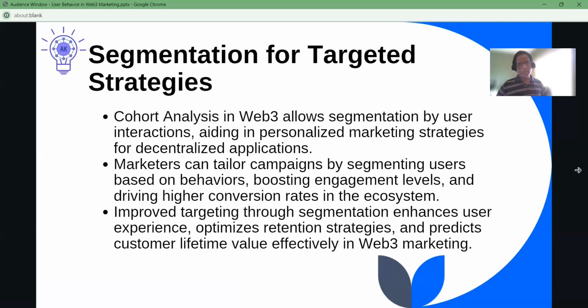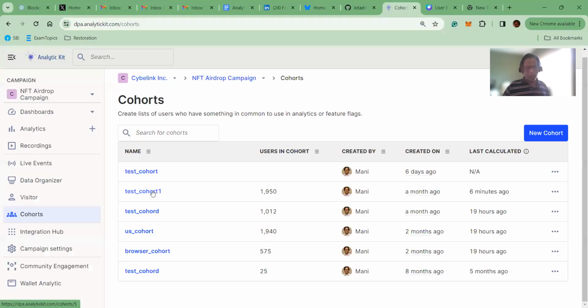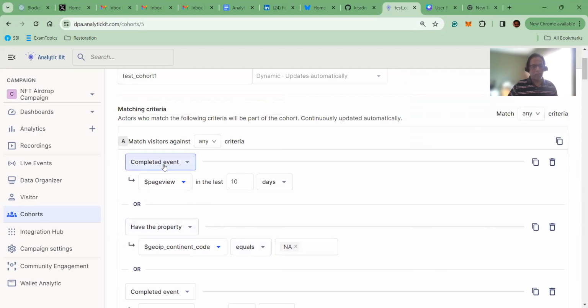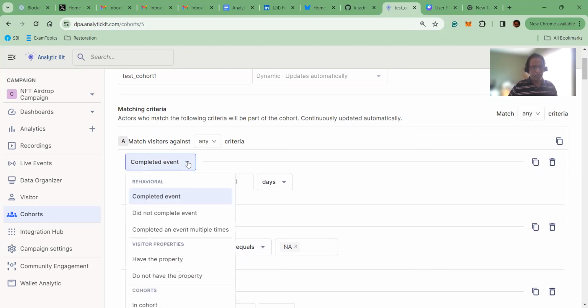So the segmentation, the strategies for the targeted audiences, you can segment based on multiple different criteria. Like I showed in the tool, I'm switching back to the tool. You can do multiple criteria. Right now, I am using this completed event. If I want to change that to not completed event, you can do so.